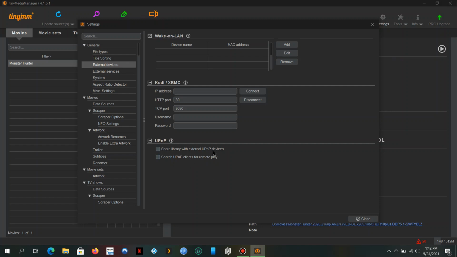So if I were to click this button here, share library with external UPnP devices, it basically means that this program is going to be used as a media server. If you don't know what a media server is, just give it a quick Google. A media server is just going to basically project your media throughout your Wi-Fi network so that certain devices like computers, smart TVs, your phone can just stream the whole media library just from this program. It's very handy. It's kind of like the way that Plex works, basically. It's the same type of thing.